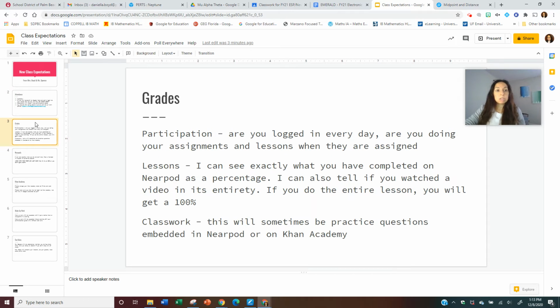In terms of your grades, you're going to have three main categories. The first is participation, and I want to give everyone 100. I want to give everyone an A when it comes to this. You're going to earn an A in participation if you are logged on every day, if you're doing your assignments and lessons when they're assigned, and you're turning them in on time. If you can do those three things, if you just handle your business, I will give you the A.